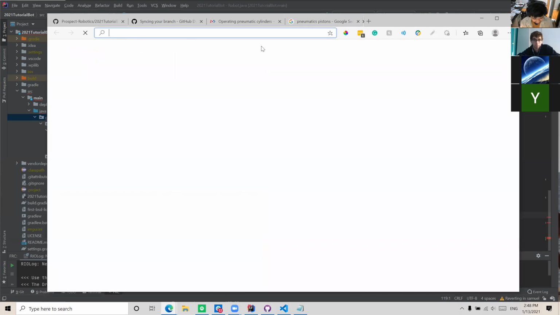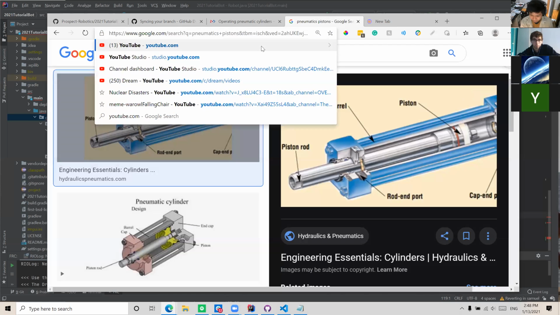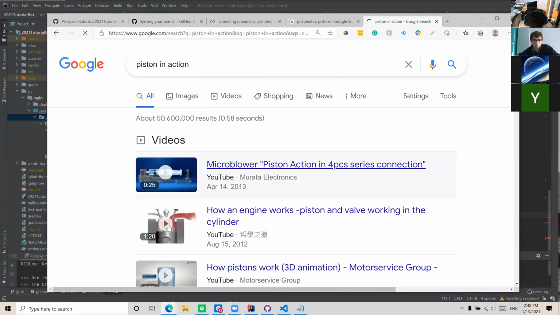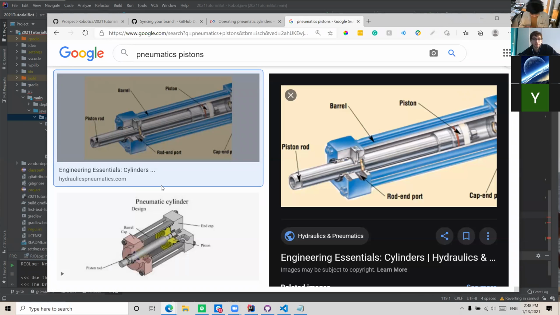Okay, let's see if there's a piston action. Please don't give me NVA. Okay, you know what? I give up on this. Anyways, push in, push out. Okay, I hope that makes sense.